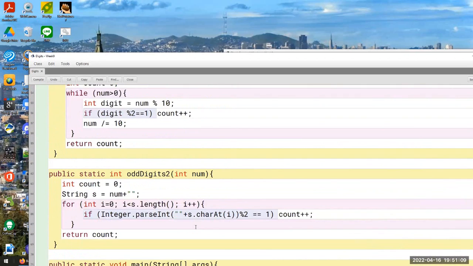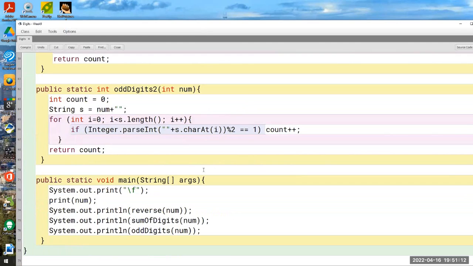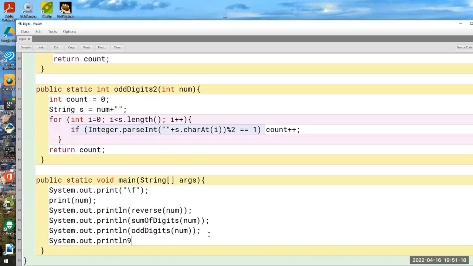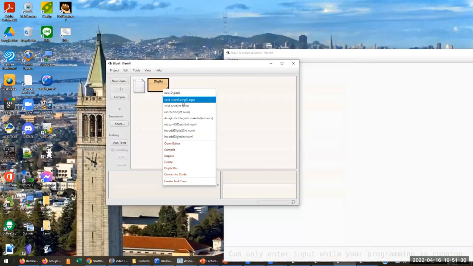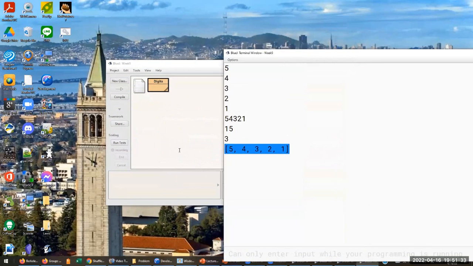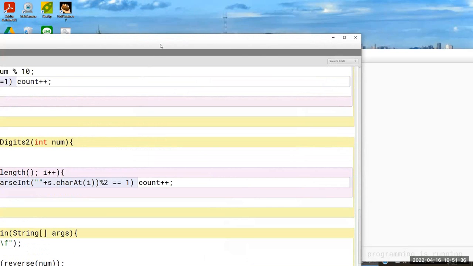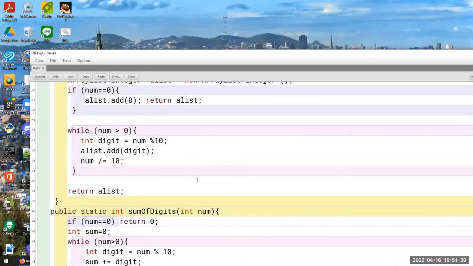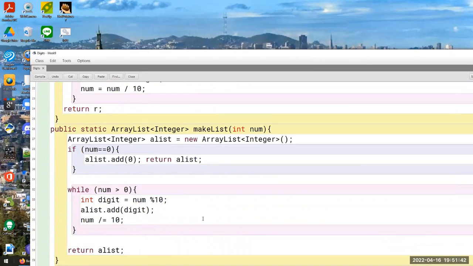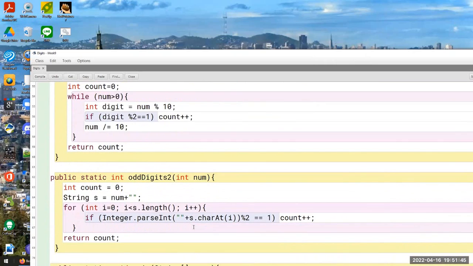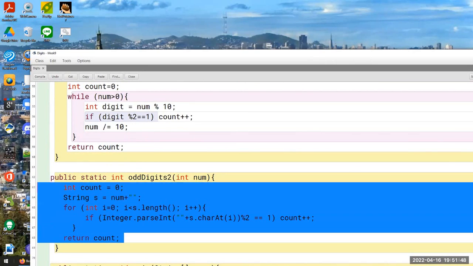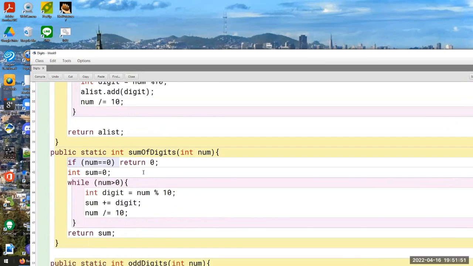So here that's wrong, this one. Okay, you get this one. So if we would like to do the conversion using the string, is that okay? That actually is okay. This one has nothing wrong.